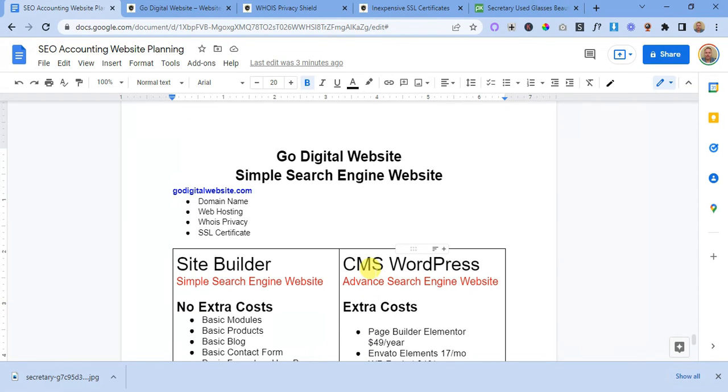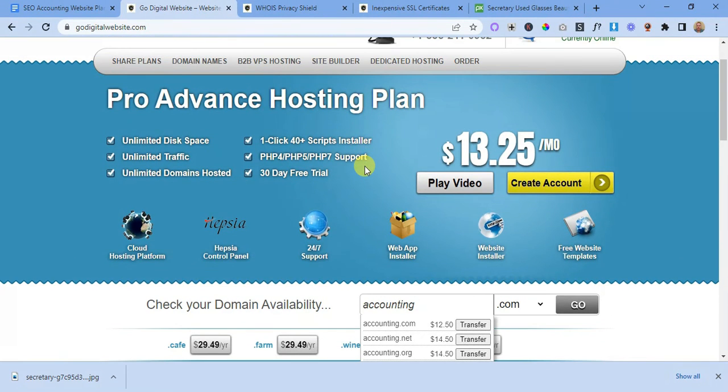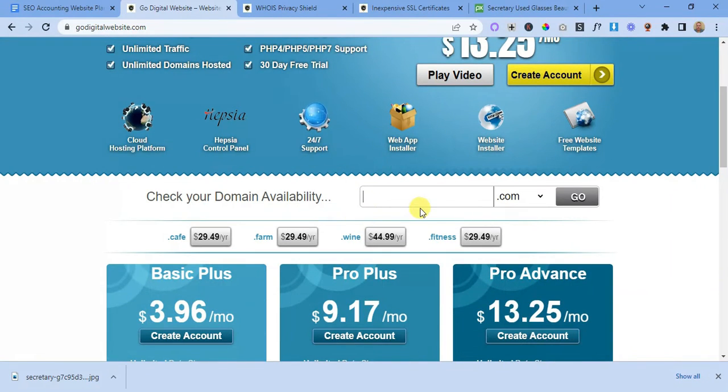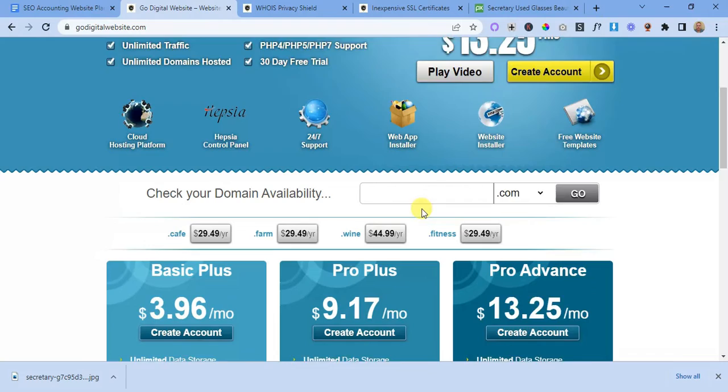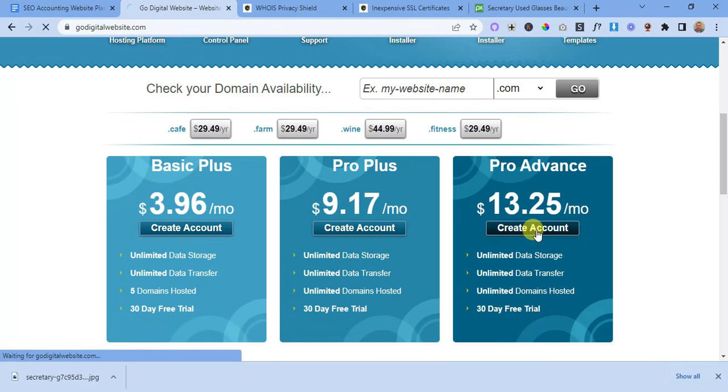Okay, so to get started with a simple search engine website, you must have a domain name, web hosting, whois privacy, and an SSL certificate. And to get started with a domain name and web hosting, to be search engine optimized, you have to have a quality web hosting, and it has to be a commerce web hosting platform. The Pro Advanced is the plan where you're going to have the commerce and the advanced features, so you can be search engine optimized as well, and it's adaptable to the commerce. You can easily get started with this plan here.